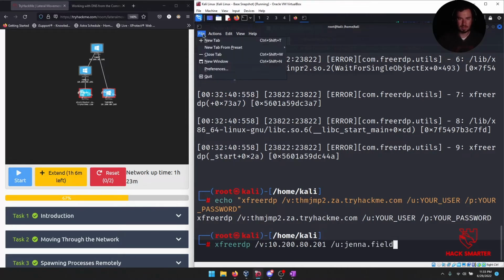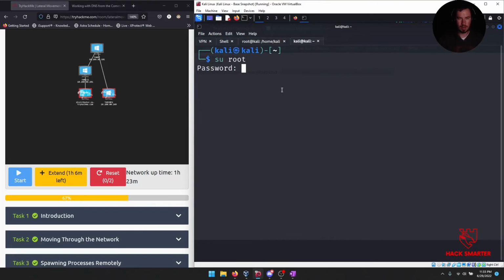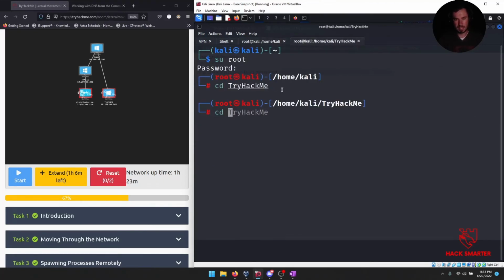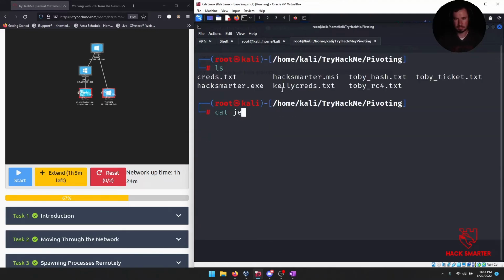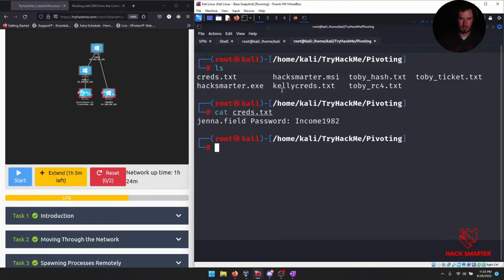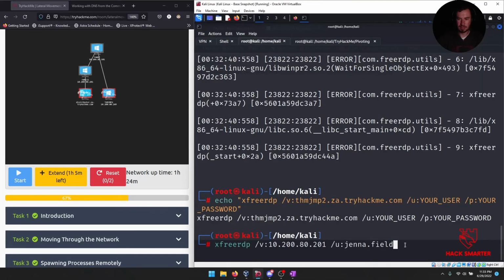Jenna.fields, I think. I know I'm doing a lot of work just to prove that it doesn't work, but I just want to see what the actual error message is going to tell us. Jenna.field, I see. Jenna.field, and then /p for our password, Income1982.